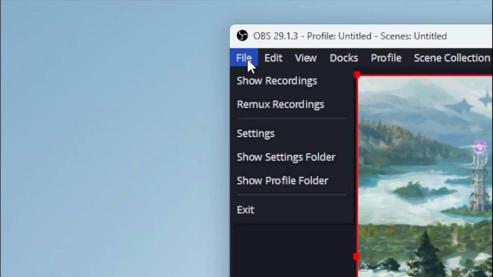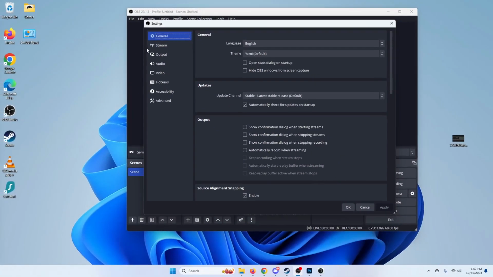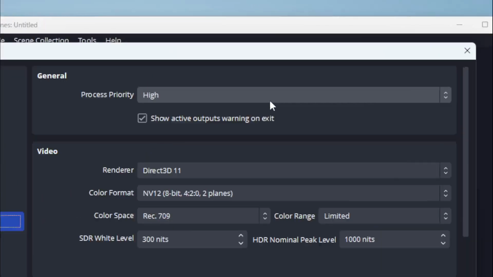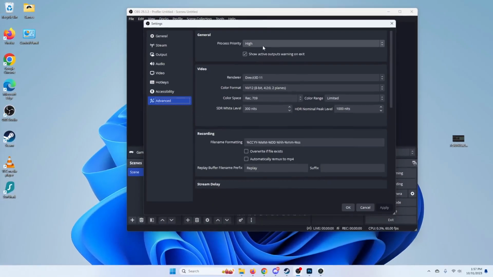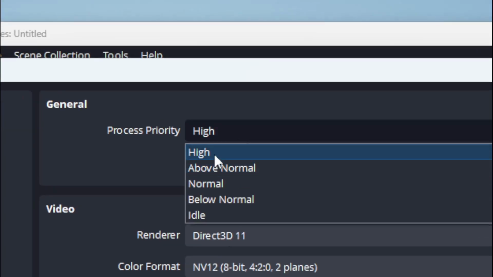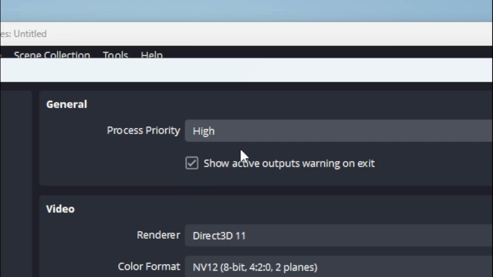the top left, go to File and Settings. And then you're going to want to go down to Advanced. And you're going to want to make sure that your process priority is high. It is typically set by default at normal. Make sure to bump it up to high.